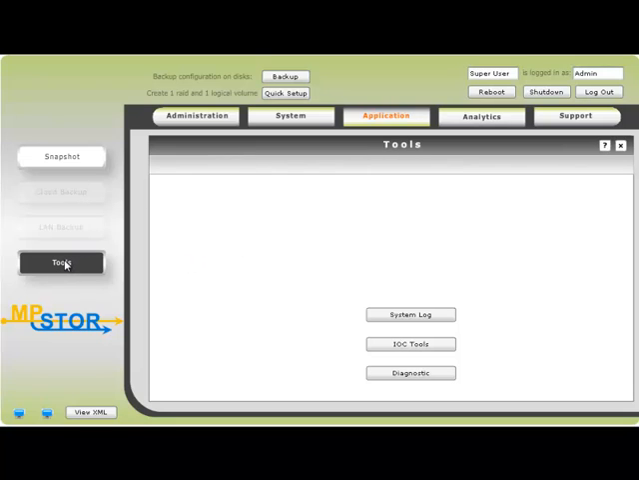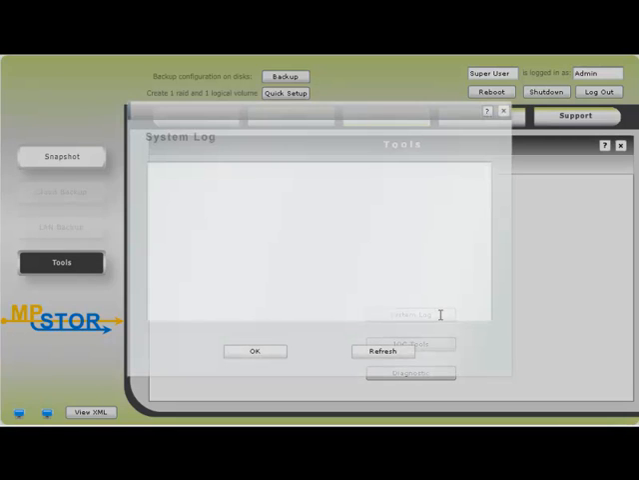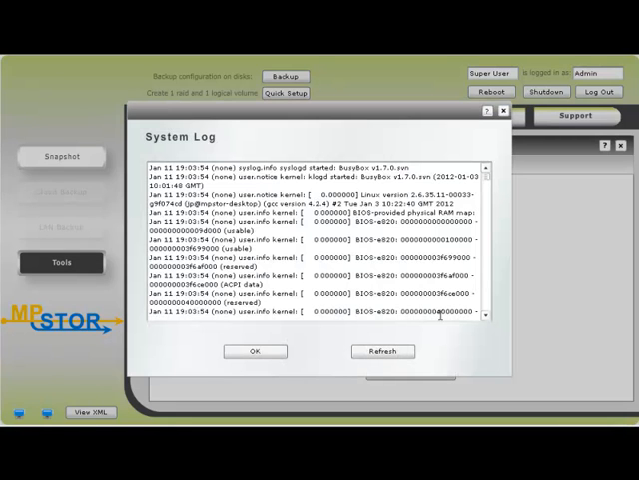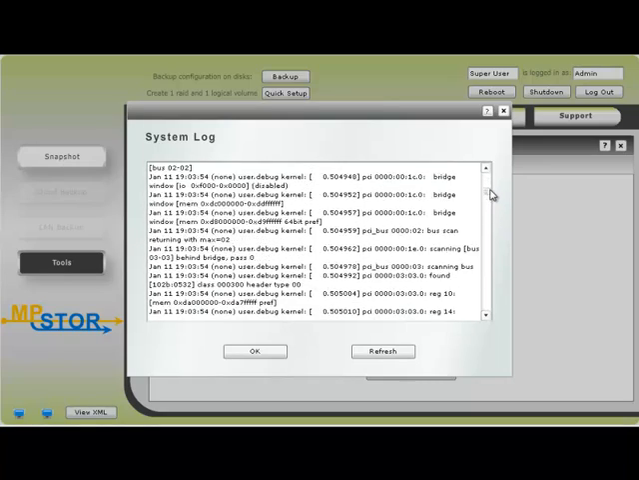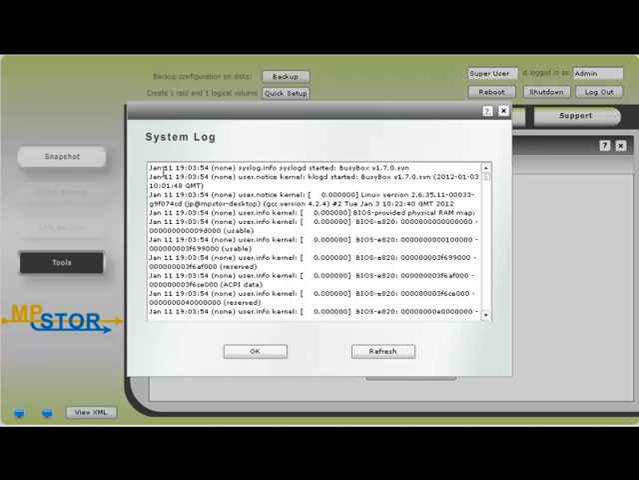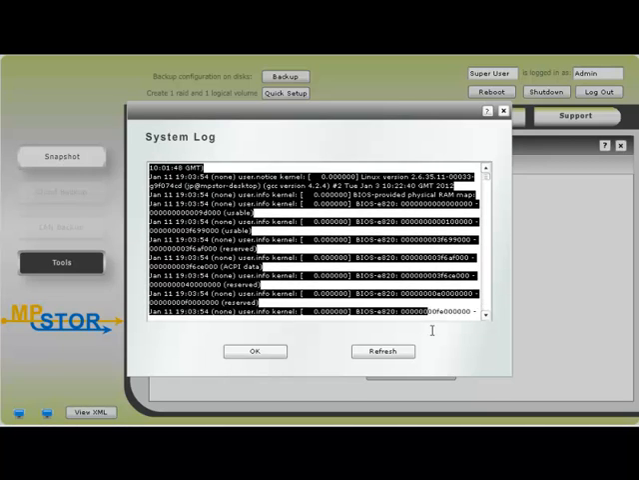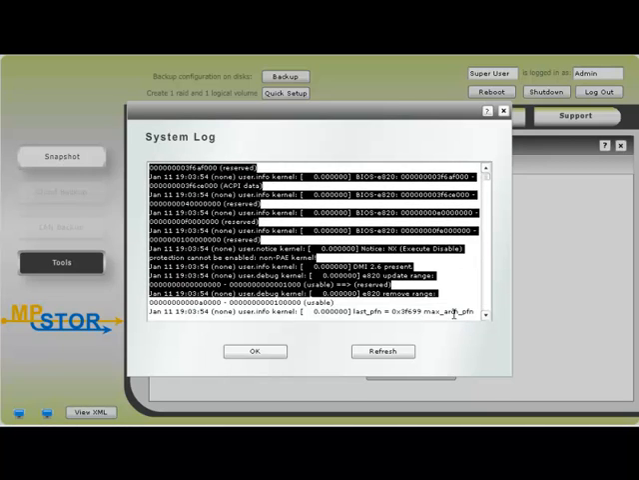In the Tools section, I have 3 sub-menus: System Log, Ioc Tools, and Diagnostic. Looking at the system log, this gives us a view of the internal log of the system. This can be useful in support environments where a portion of or the entire system log can be cut, pasted, and emailed if the system support team requires.